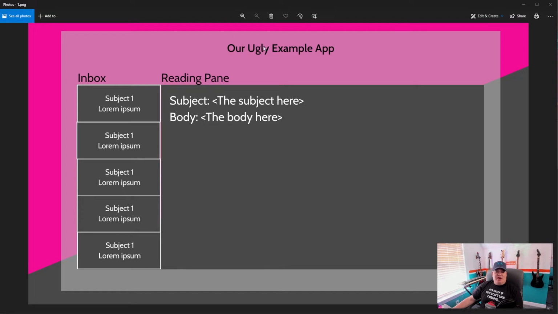So taking a look at our ugly little example application, the application exists inside this kind of pink gray frame here. And we have two sides to our application. We have the inbox and the reading pane. And in the inbox, we just have messages. This consists of a subject line and what I like to call a slug. A slug is just kind of the first so many characters of the body, so you can pre-read a couple of things and maybe have some ellipsis, some ... after it. And then we have all of our other messages that look the same way.